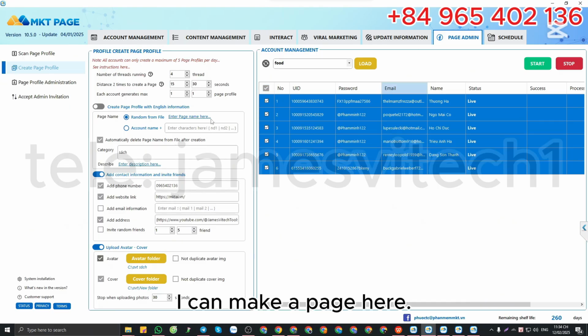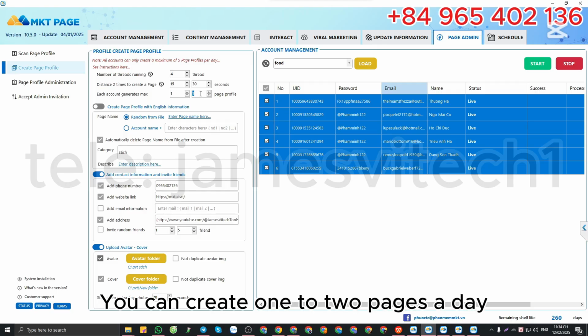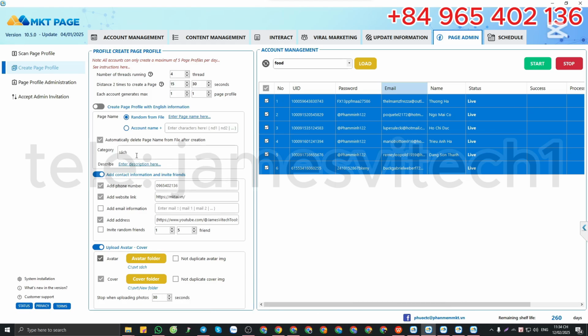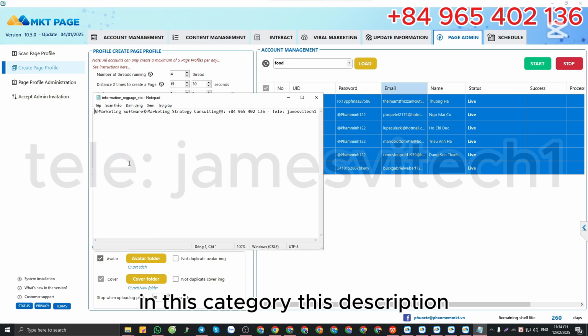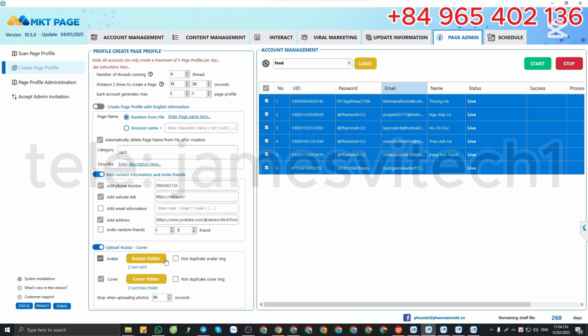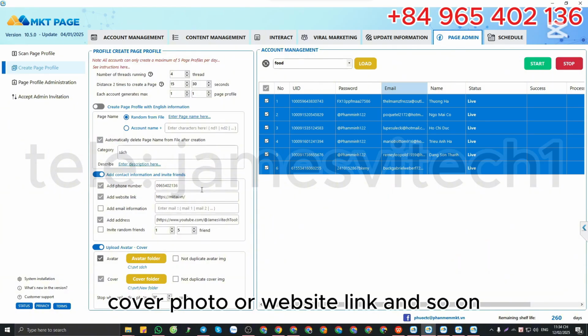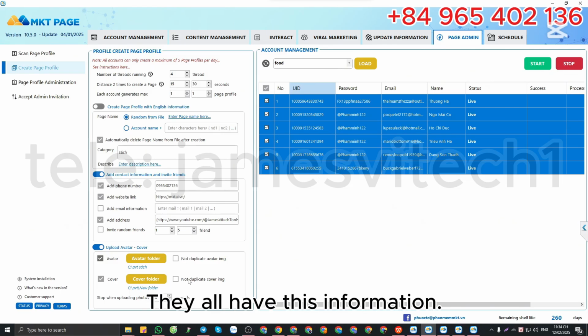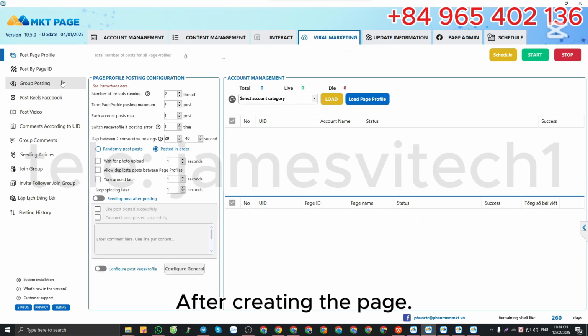I can make a page here. With one account, you can create one to two pages a day. The name of the page is listed here, in this category, this description, cover photo or website link, and so on. I can set it all up. All the pages that are created have this information after creating the page.